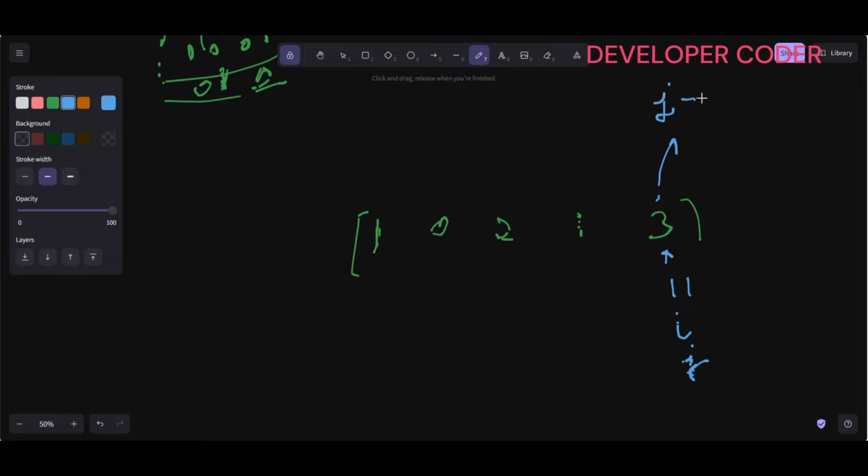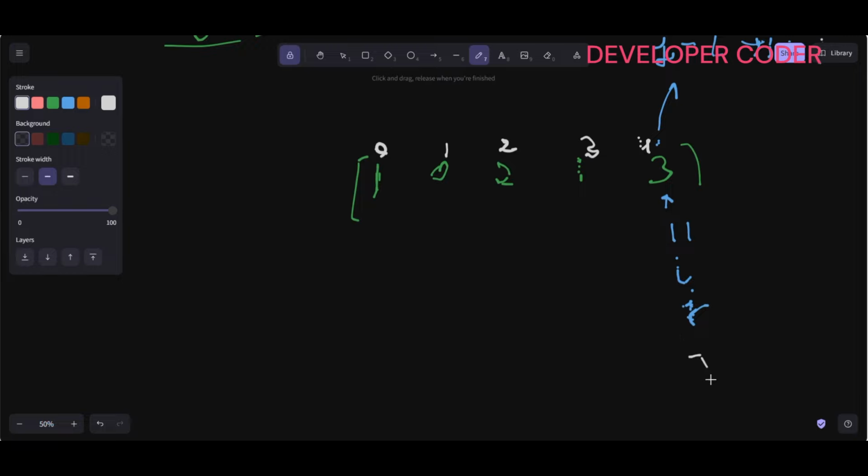So can I write it like this, J minus I plus 1? If I give the indexing here, this is 0, this is 1, this is 2, this is 3, this is 4. J is at index 4, so 4 minus 4 plus 1, that is nothing but 1. So in my output I can say 1.